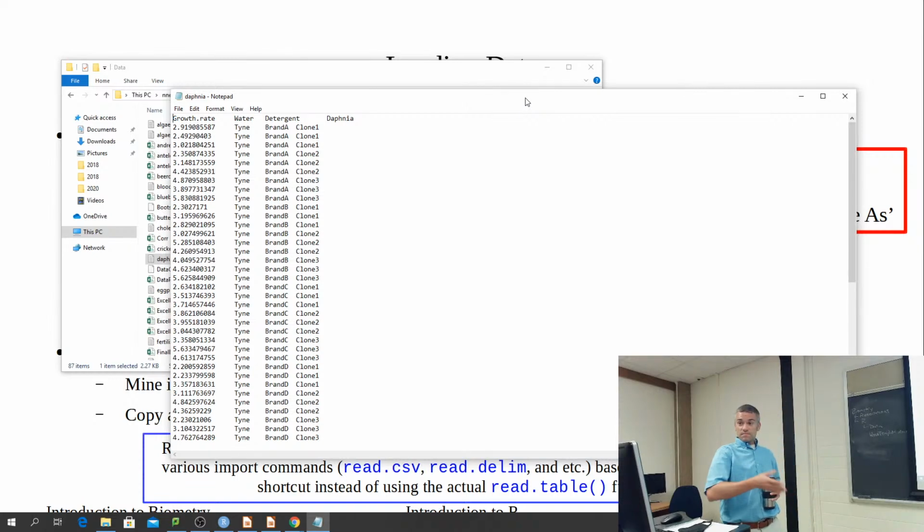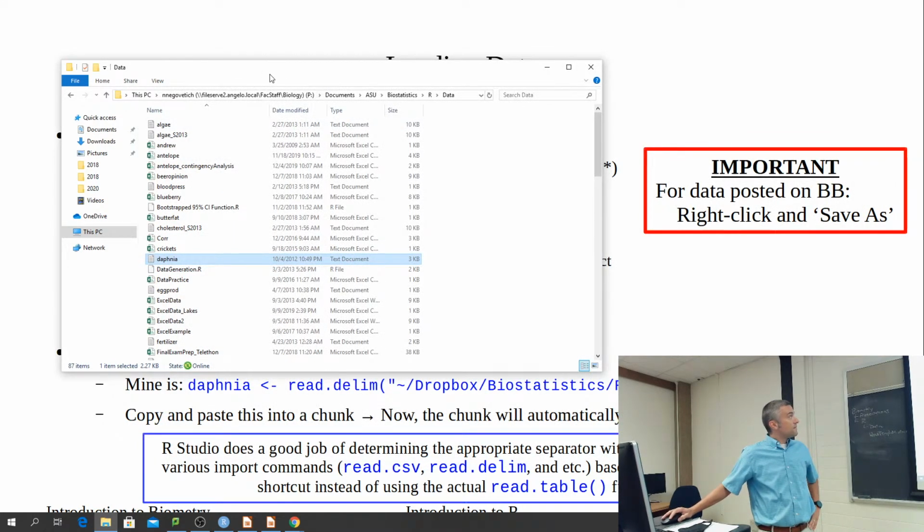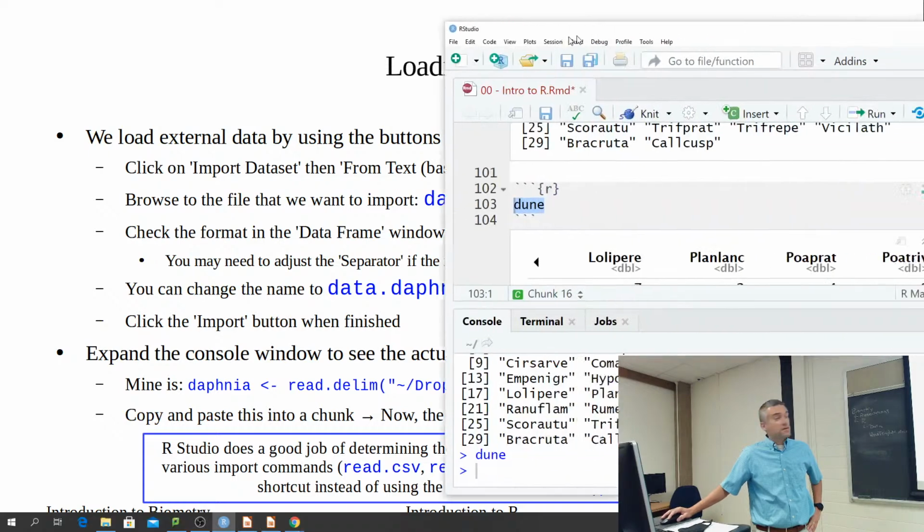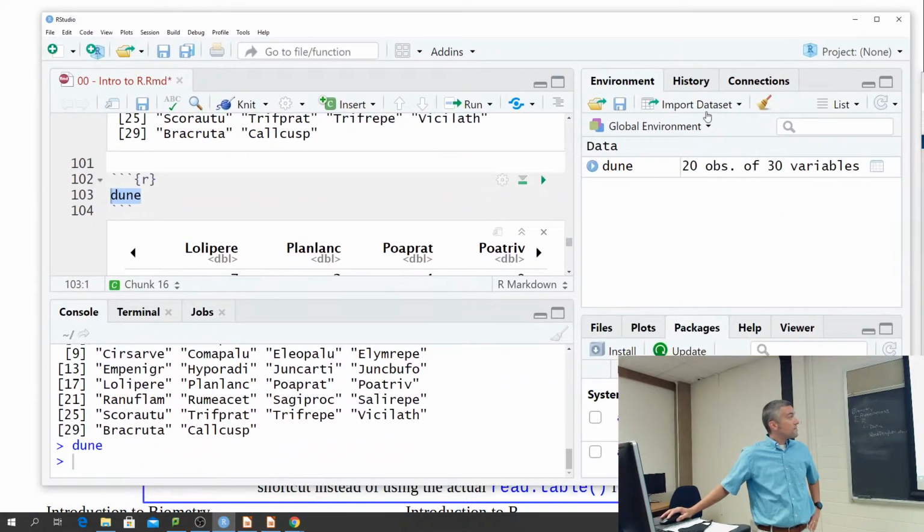It's got columns, with names at the top of the columns, and it's got rows of data across it. I've downloaded it as a text document here. So things are looking pretty good. Now what I'm going to do is go back to my R Studio.